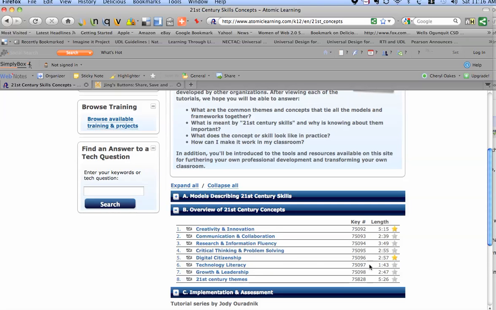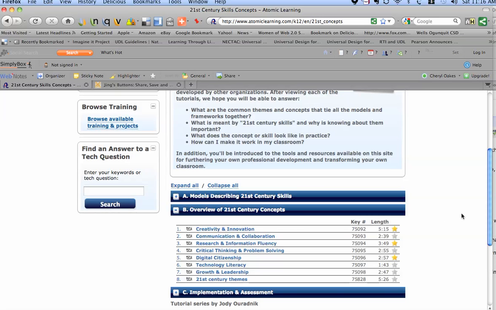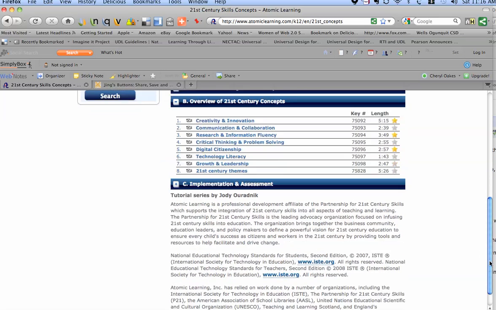So those 2 I've now, by clicking on the star, turned it yellow, and I've added it to my favorites. If I accidentally click on something that I don't want to be in my favorites, I just deselect it. Are you sure you want to remove the movie from research and information fluency from your list of favorites? Well, if I did, I would click OK. If I don't, I'm going to cancel it because that's a really important one too.